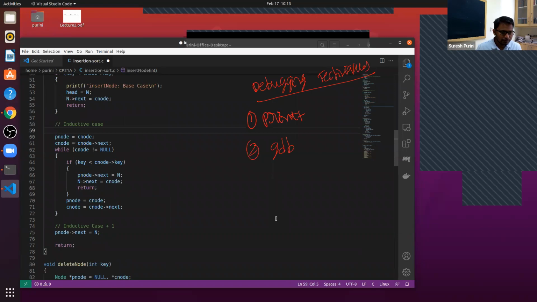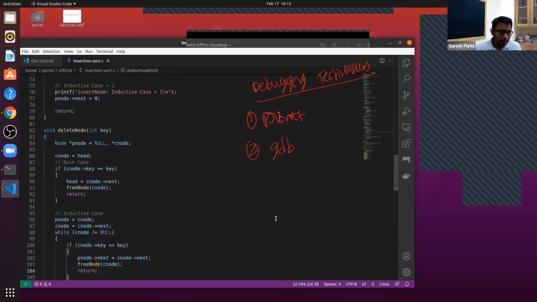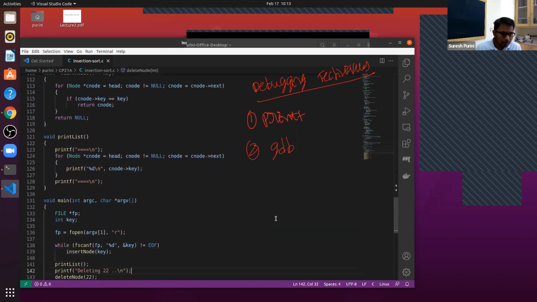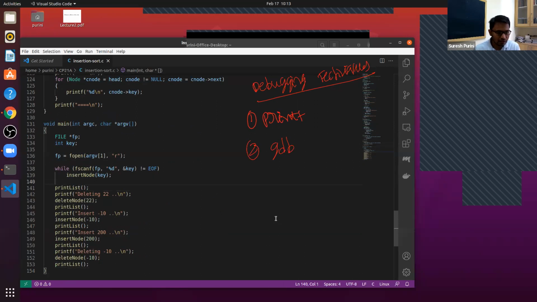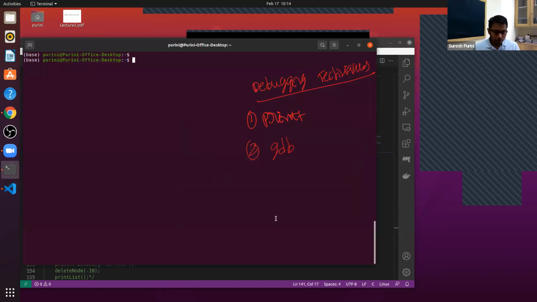So somewhere here, you may want to write inductive case. Inductive case plus, right? And then, yes, these are the things that we have. Let's say I just comment out all these things and just have print list here. Now let's compile this code and see what happens.